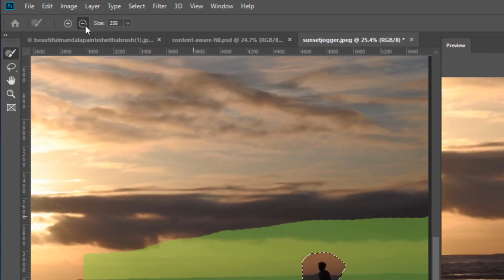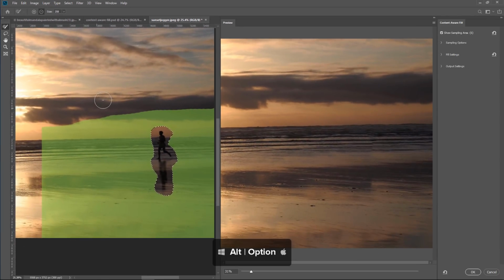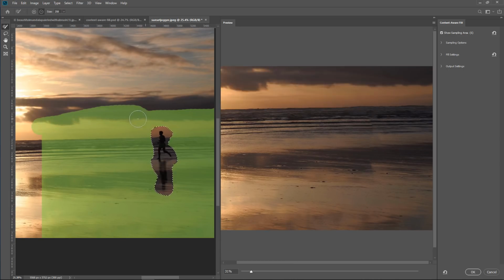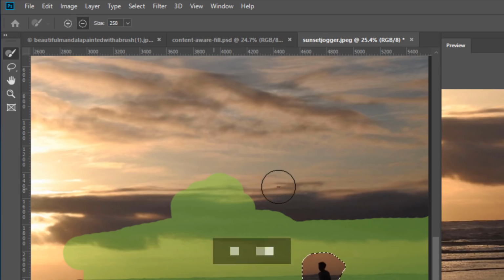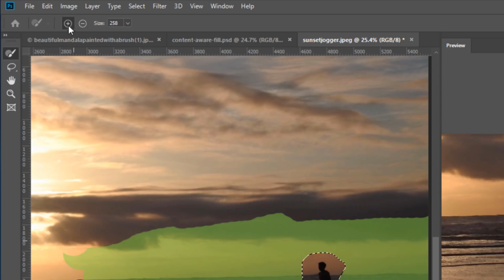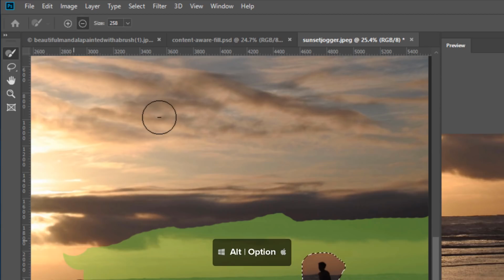Also notice that currently the subtraction button is enabled. If I hold Alt, Option on the Mac, it switches over into the add mode so I can add to the sampling area. If I had the add enabled, when I paint, I add, and when I hold Alt, Option on the Mac, I subtract. So pay attention to the buttons that you have selected, and then just realize that holding the Alt key will select the opposite. When you release, it will return to the selected one.